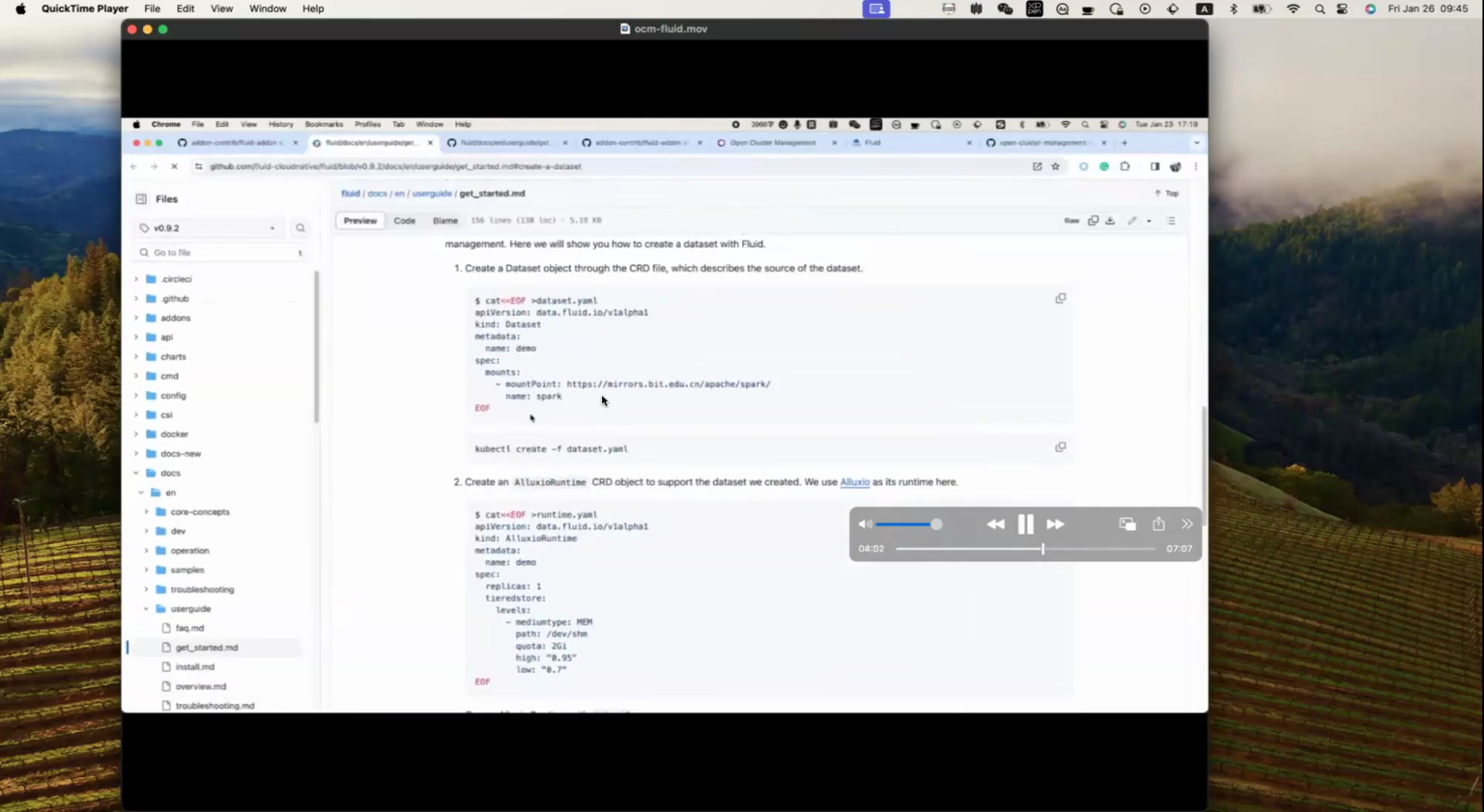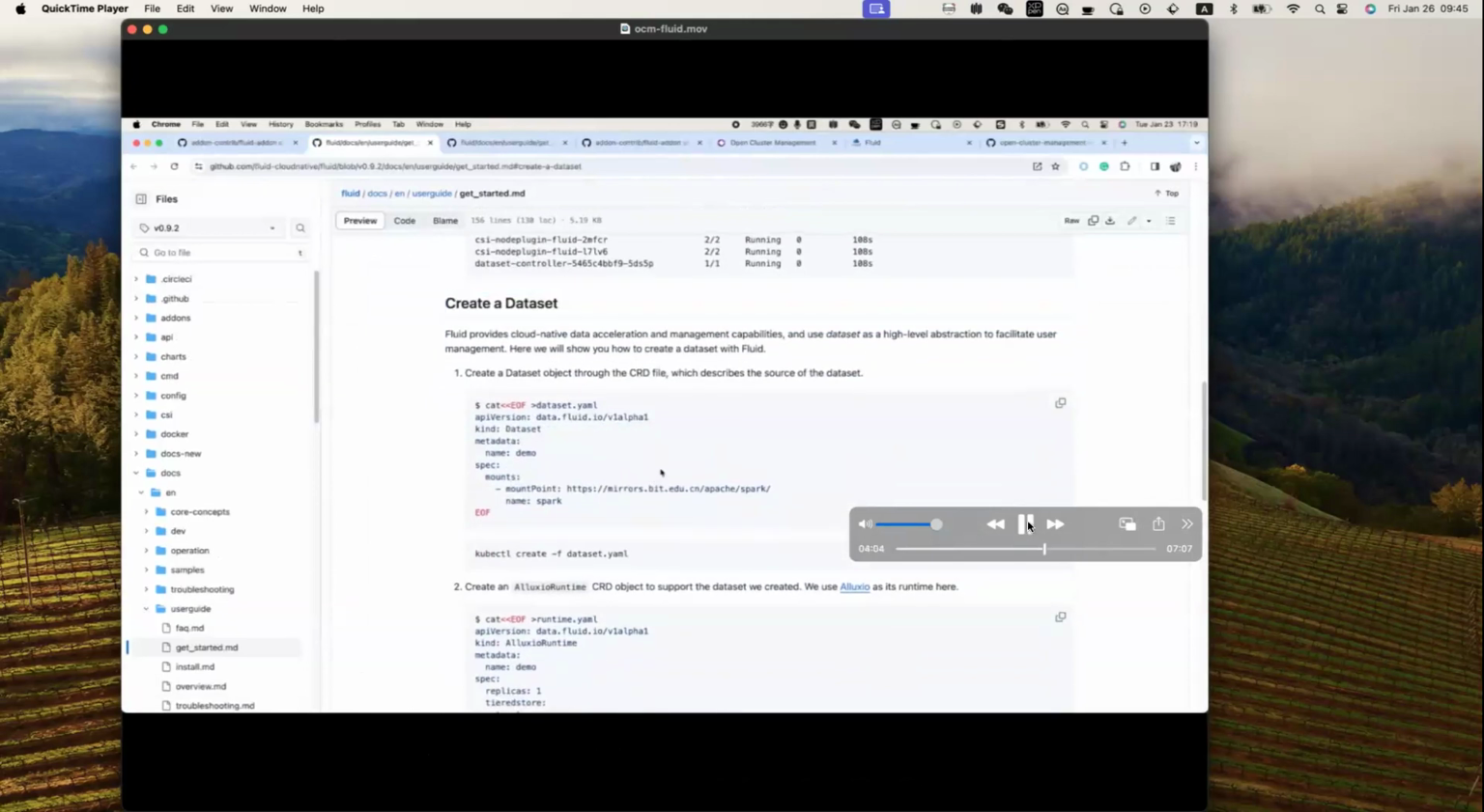get started doc. So in this part, we will create some CRs introduced by Fluid, like the Dataset and Runtime, and we will create an application to use this dataset.